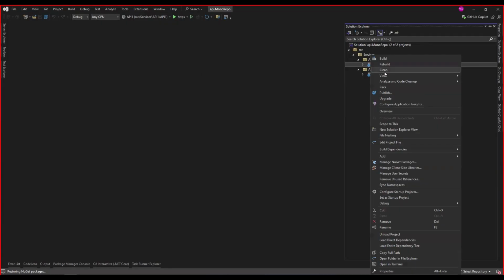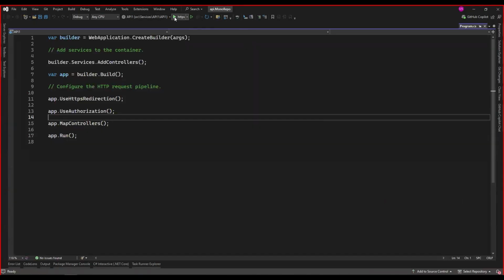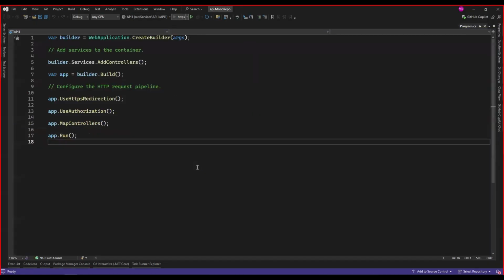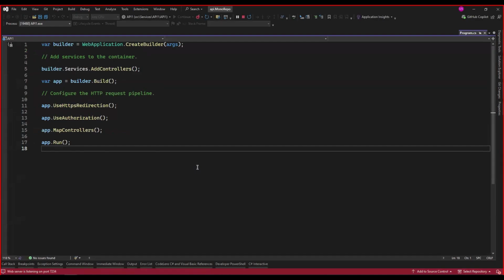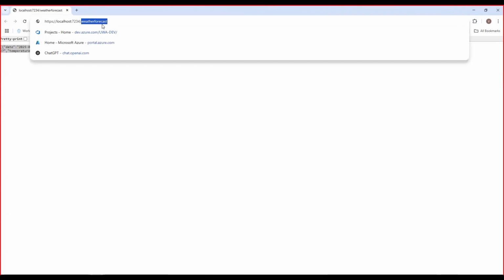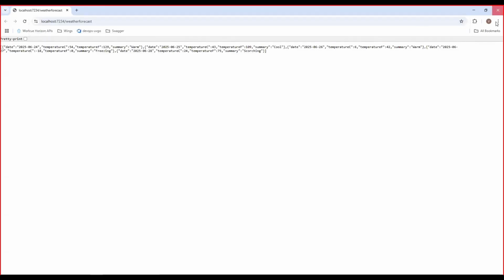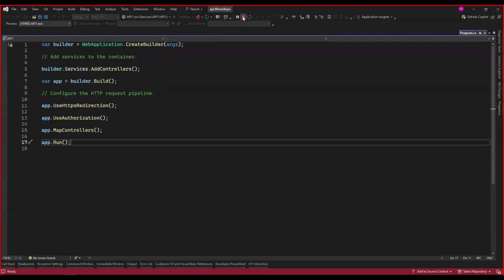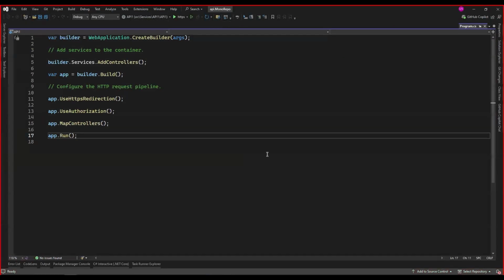You can run individually. For example, if you want to run API 1, right click on it and set as startup project. Then click on run. See, you can see the output. You can make your API work with Swagger, update your logic, and work with Swagger as well. That is all. Thank you.